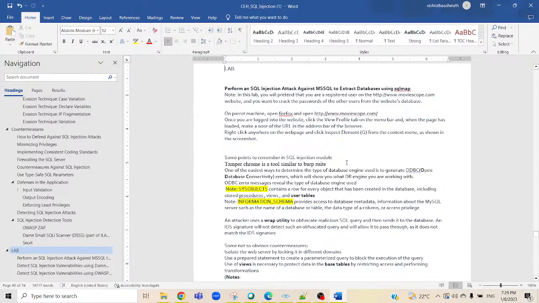The SQL lab, the first is perform SQL injection attack against MS SQL to extract databases using sqlmap. So in this lab, you will pretend that you are a registered user of moviescope.com and you want to crack the password of other users from the website's database.